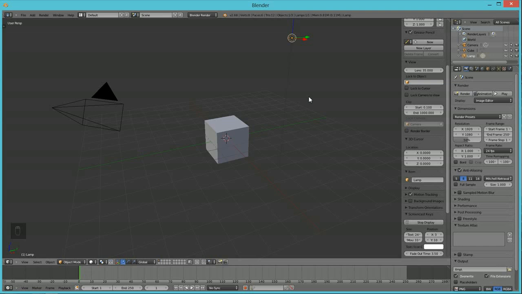ArangoDigitalProduction.com, and today I want to show you my version of how to make a human head and neck inside of Blender. So let's get started.